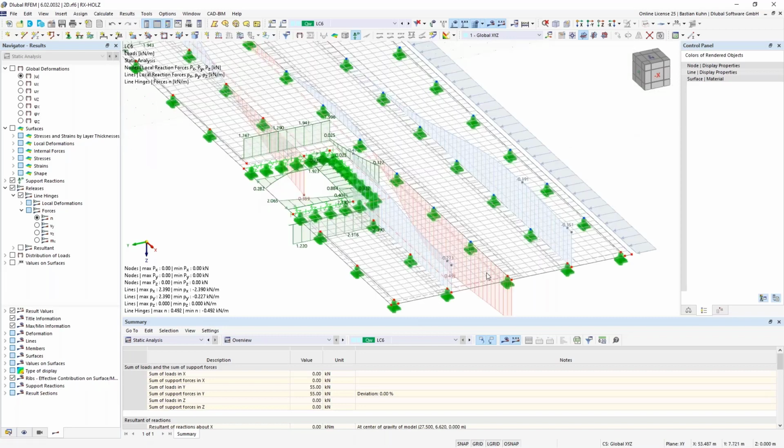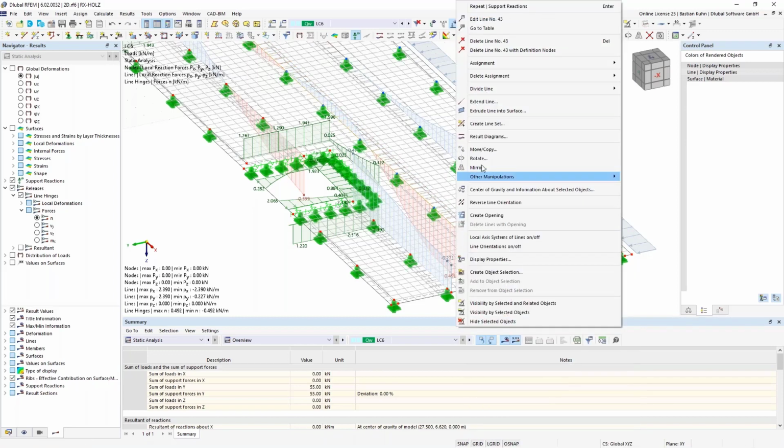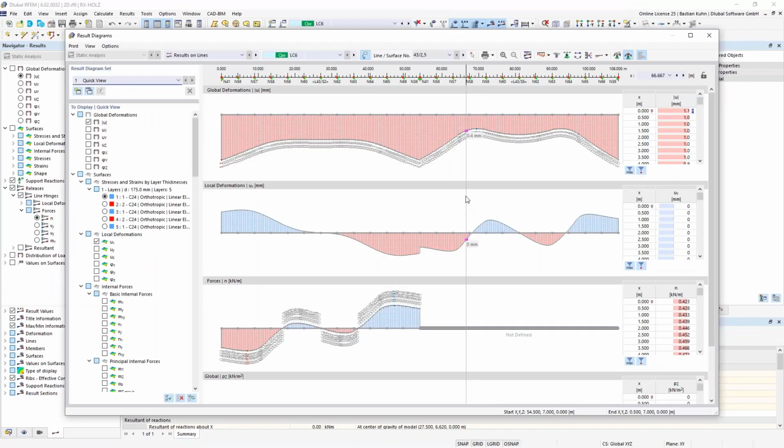And now if you want to know the sum of force that is in there, you can do this also via right click, result diagram. Hold on, we can go directly onto the line, it makes more sense. There are now quite a lot of values that can be confusing. What's the reason for this? The reason is that it's showing you the forces for all the lines attaching to the surface.